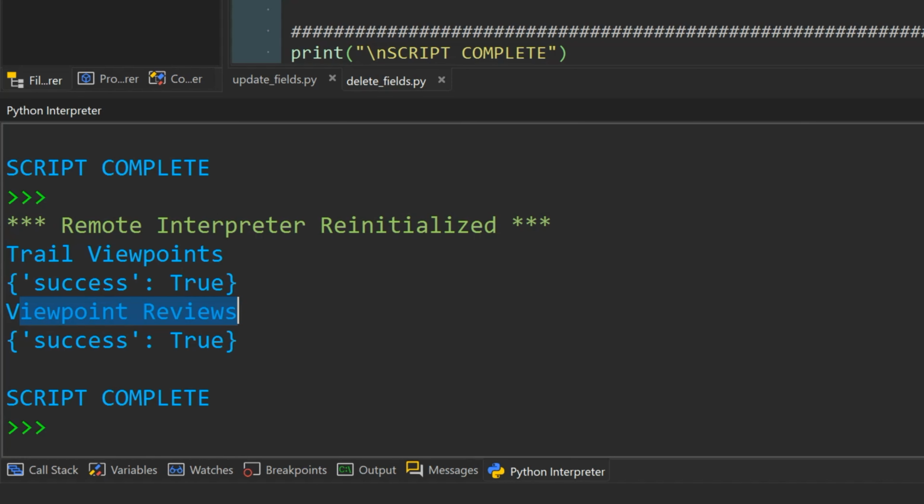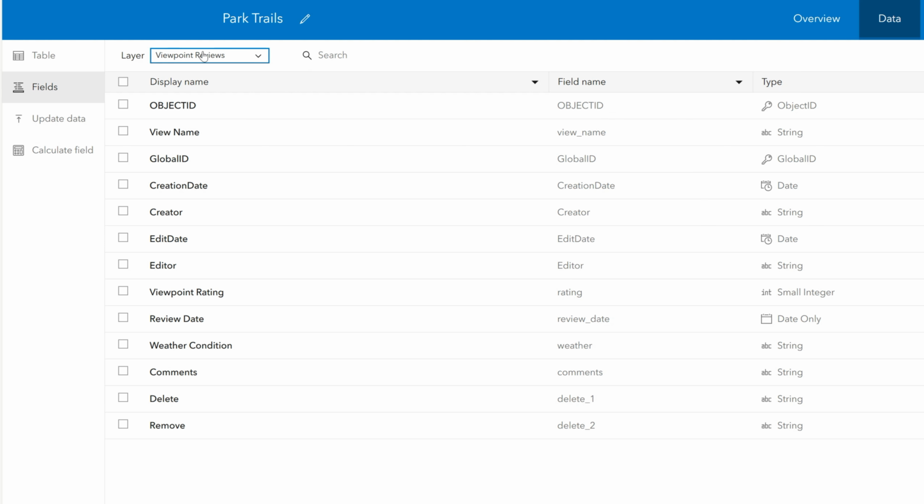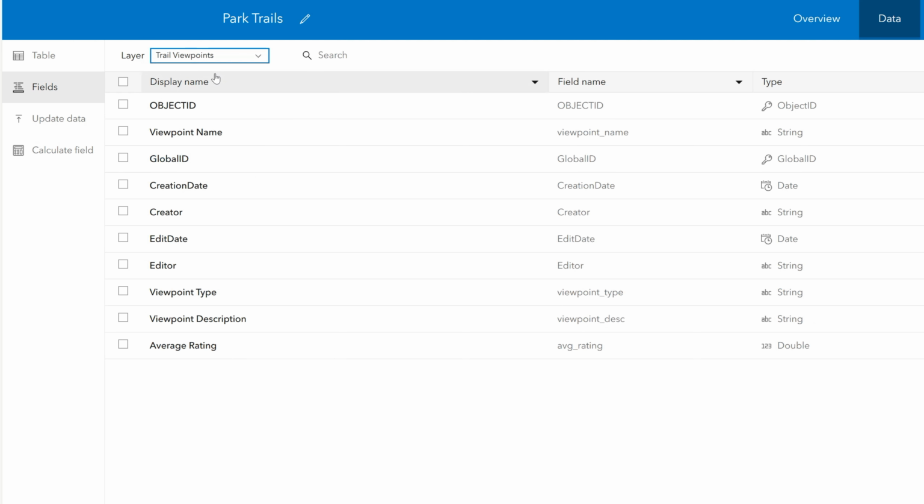Let's head back over to ArcGIS Online and check out the result. Here I'm in viewpoint reviews and we can see delete and remove. I'm going to go back to our trail viewpoints and we can see that not needed has been deleted. And if I go back to our viewpoint reviews, we can see that the 2 fields, delete 1 and 2, have also been deleted. So we've successfully used the ArcGIS API for Python to delete fields from a feature layer and a table in ArcGIS Online.